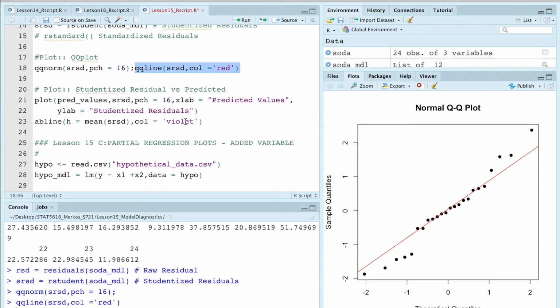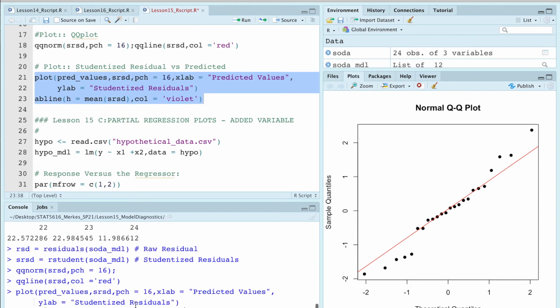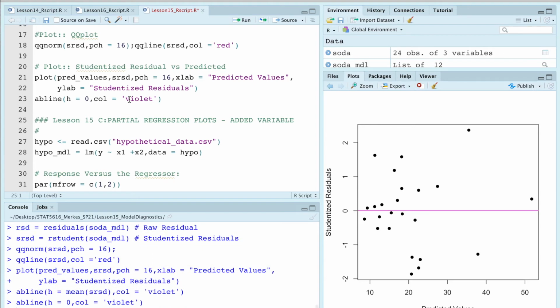If we scroll down, now again, it's just plugging and chugging. Once we get these values up here, it's plugging and chugging into our different plots. We control, copy, paste, and we can see our predicted values versus our residuals, where again, X is predicted, Y is our studentized residuals. I just did the mean. It would probably be a little bit more accurate to put 0, but there isn't a difference, really.